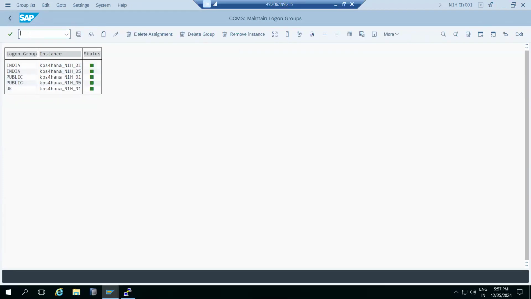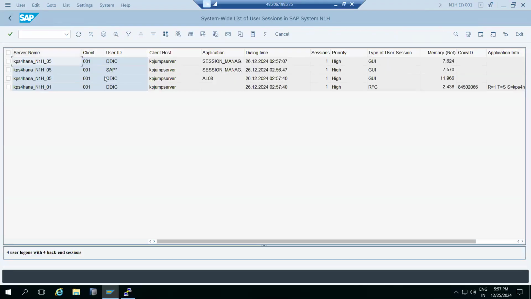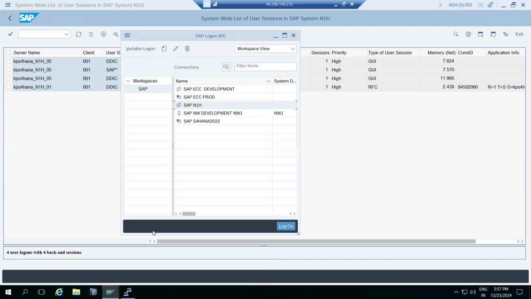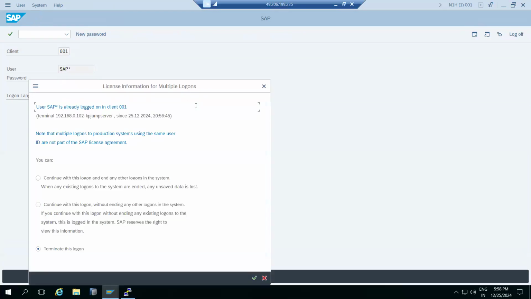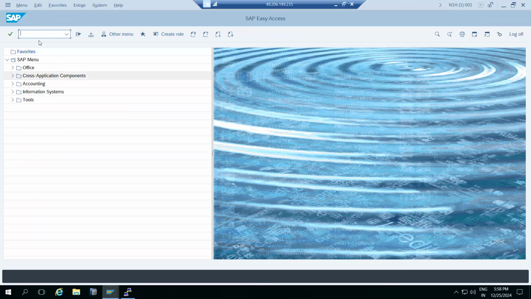Otherwise, you can go to transaction code AL08 for all the application servers. Here you will come to know, see here, system wide sessions. On 05 we have the sessions, and on 01 one session is opened. So if you keep on logging into the system, your request will be forwarded to the respective application servers.